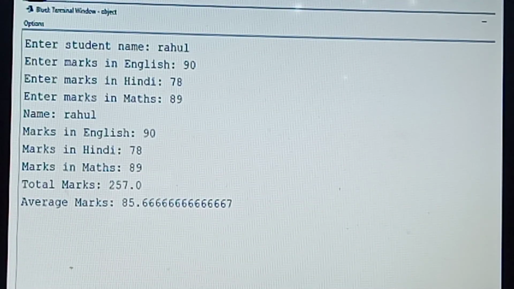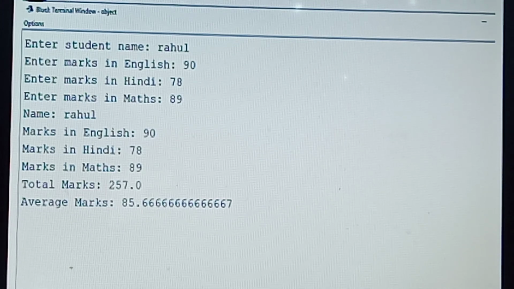Here I enter the name Rahul, enter the mark in English 90, enter the mark in Hindi 78, and enter the mark in Maths 89. Then you will get the output: total mark 257 and average 85.